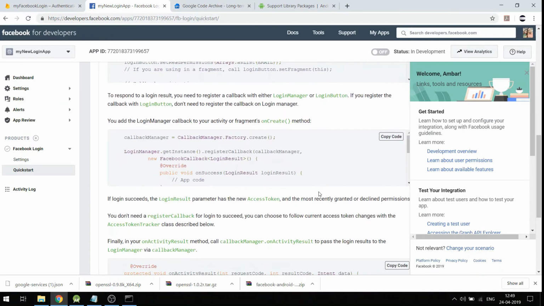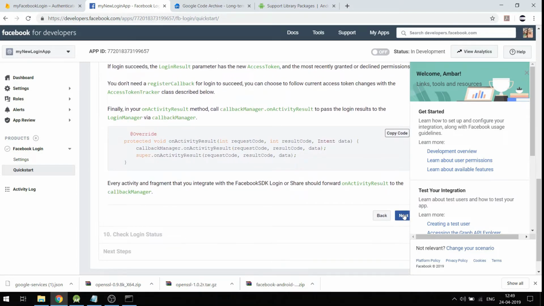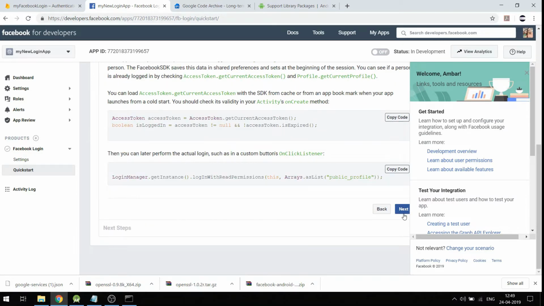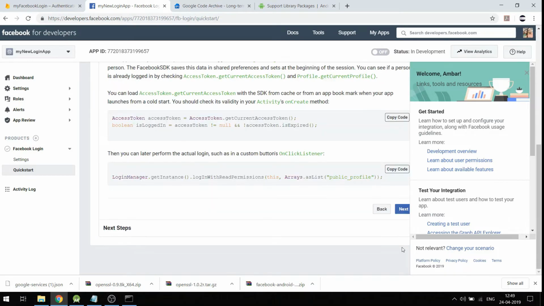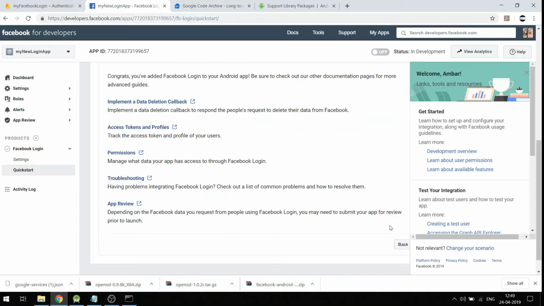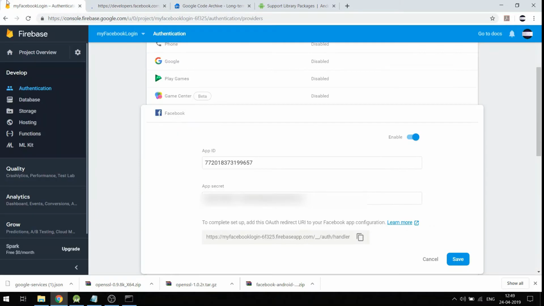And what else do you want? The callback factory create and whatever. Okay, you don't need this. We'll do it from Firebase itself. So next. Okay, back. Next, and back is whatever it is left with. So dashboard. Now we'll go to our Facebook auth and let's save it.